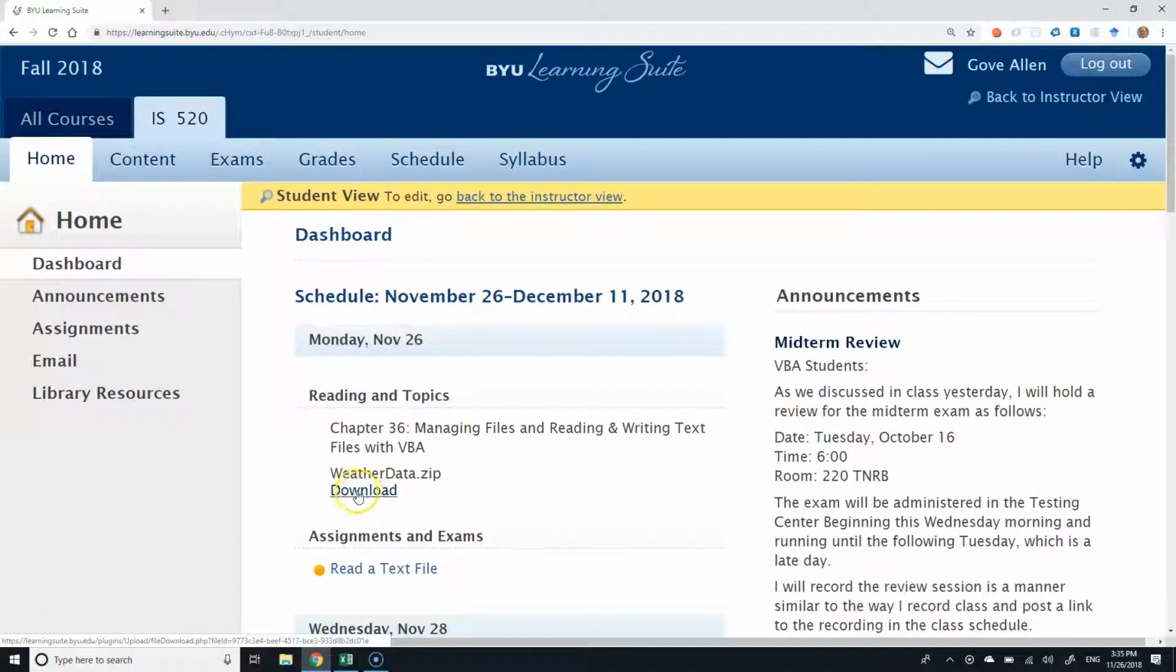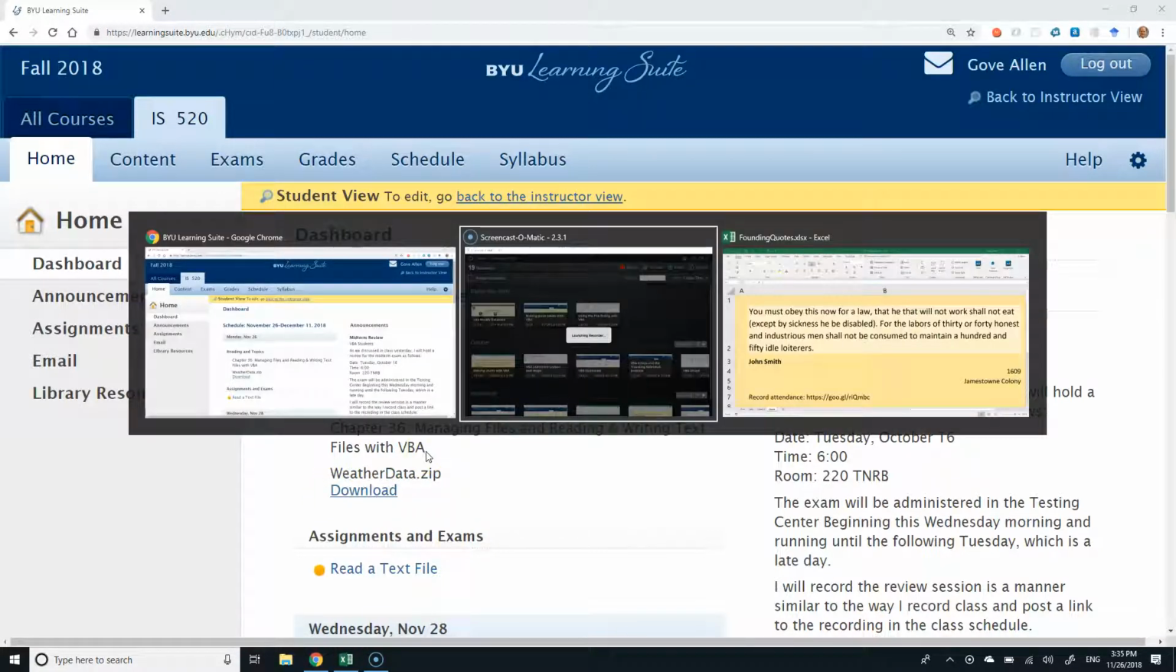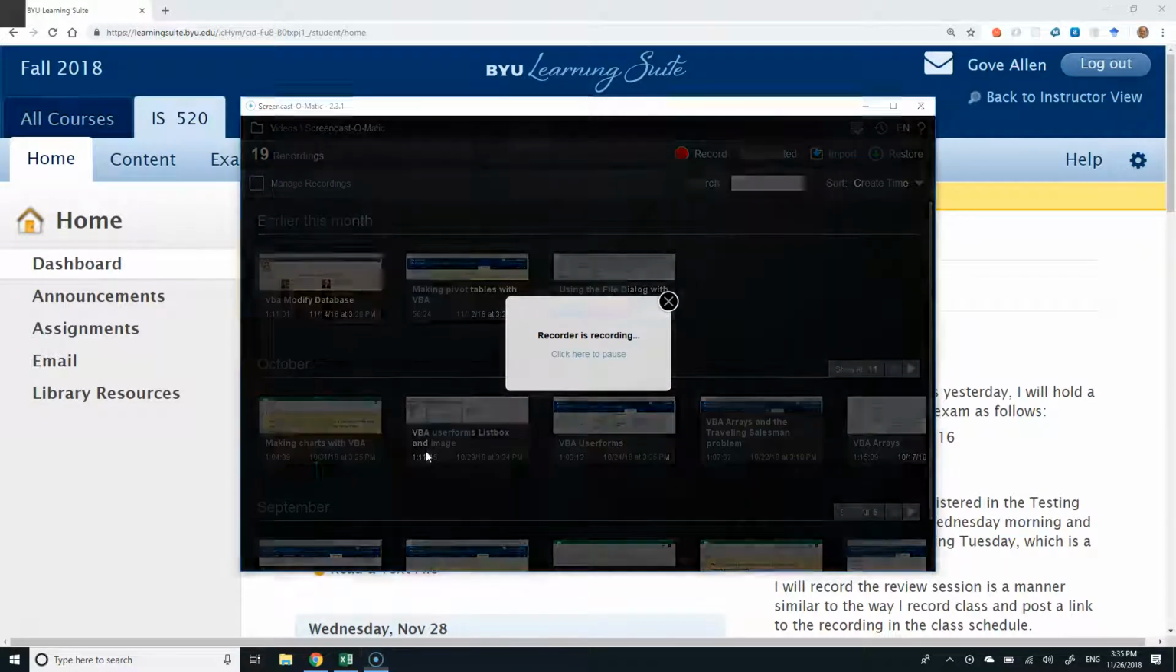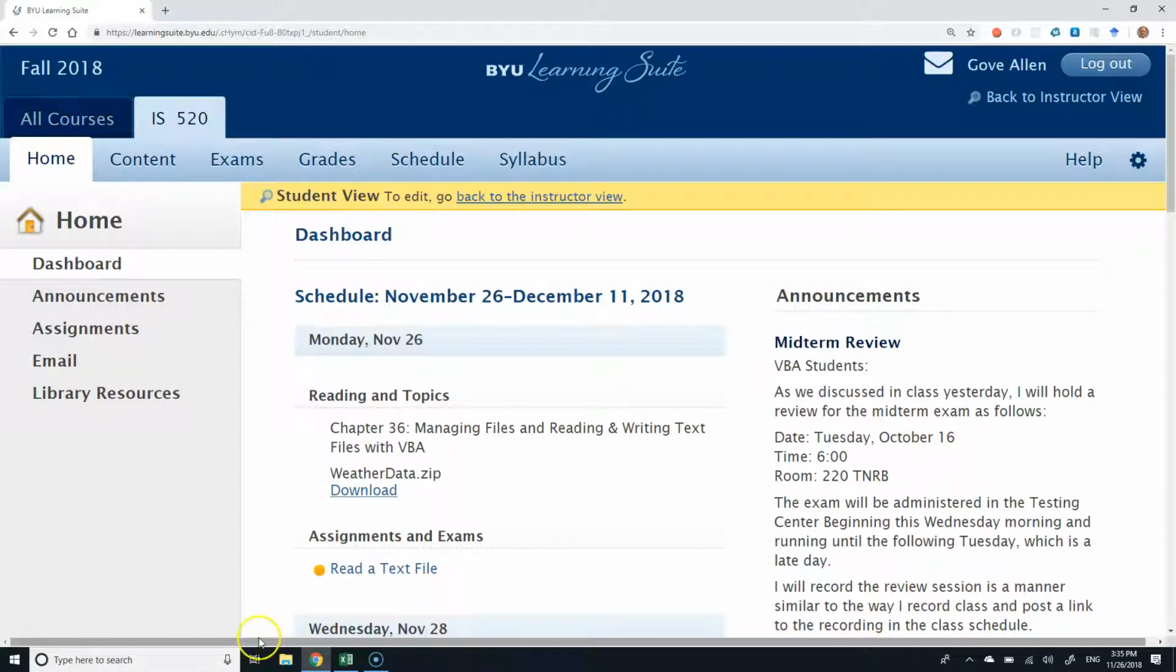All right, so we are downloading and extracting weatherdata.zip, and then we'll build an Excel file to work with that from scratch. So today we're working with reading and writing text files with VBA. Actually, today we'll just be reading them, but writing them is kind of a simple step from there.